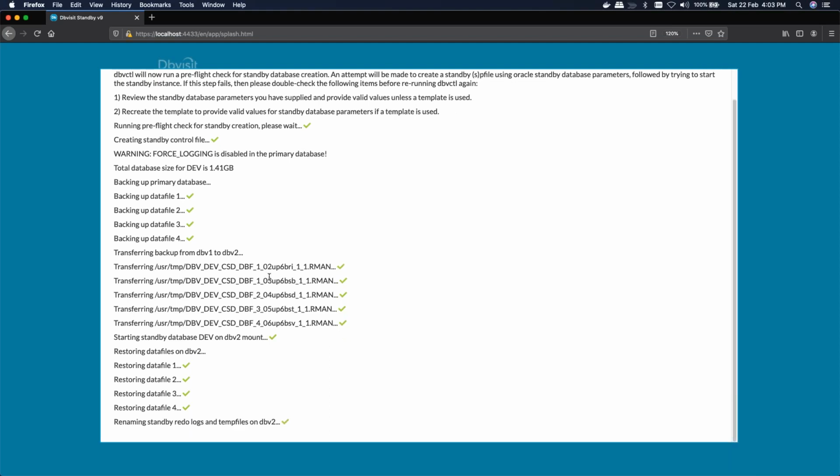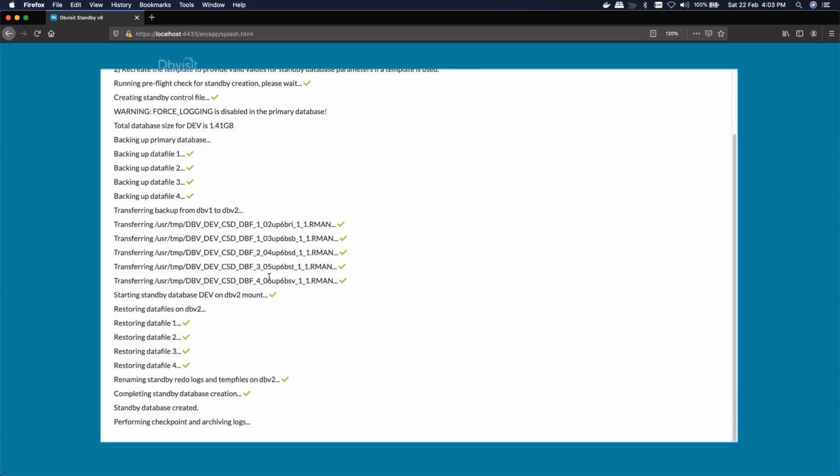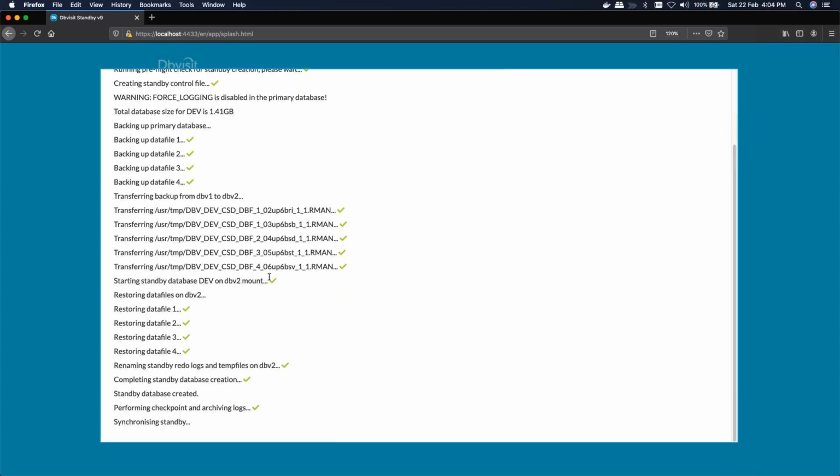If you do this manually, it takes a lot of time and effort, because you have to make sure that the restore is completed. You have to monitor it every time, logging into the server. But with the central console at Dbvisit, you should be able to do it with the central console itself.